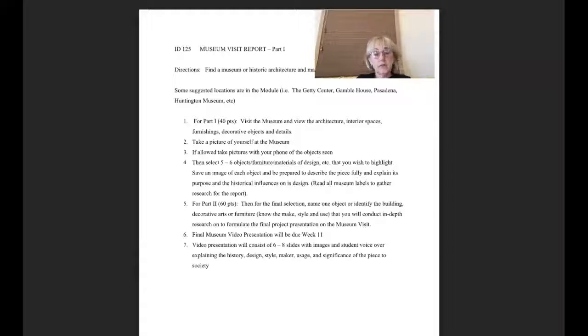After you've surveyed the different elements of the architecture or the furnishings, decorations, select 5 or 6 objects, furniture, the materials of design, whatever you wish to highlight. And then save the images of each object and be prepared to describe the piece fully and explain its purpose and the historical influences on its design. Read all the museum labels to gather research for the report.